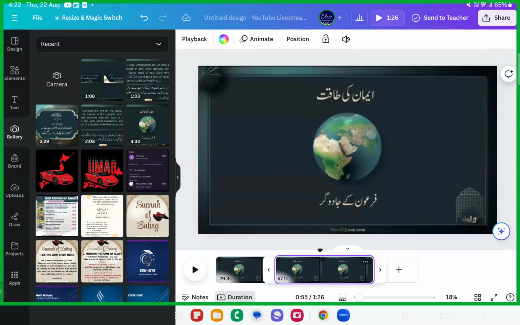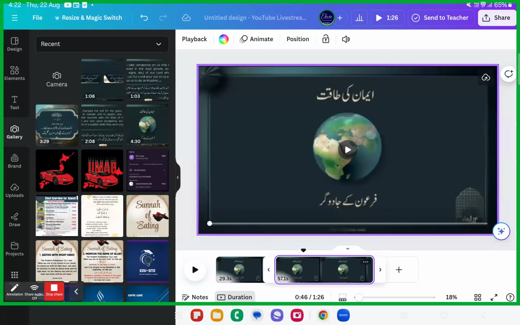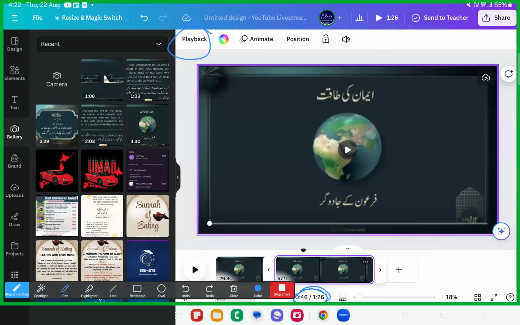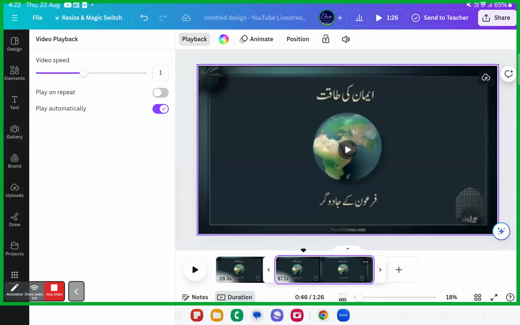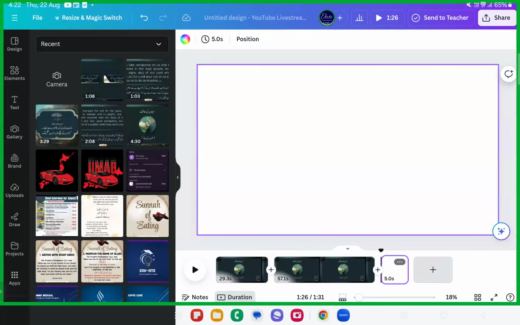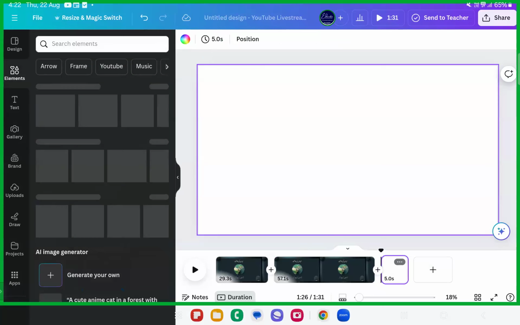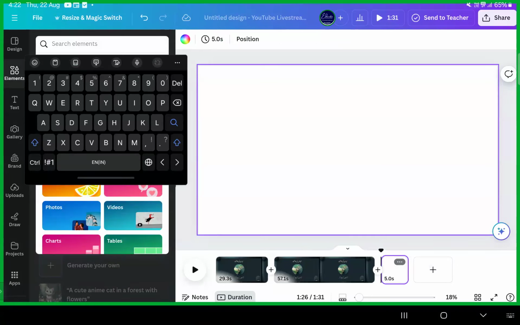The next thing, dear sisters and brothers. There are several options for video editing. I'll show you some of them. Let's start with something called playback. When you click on playback, it shows you what speed of the video you want to edit with. For example, dear sisters and brothers, you have your own video. For example, I'll just write person running.